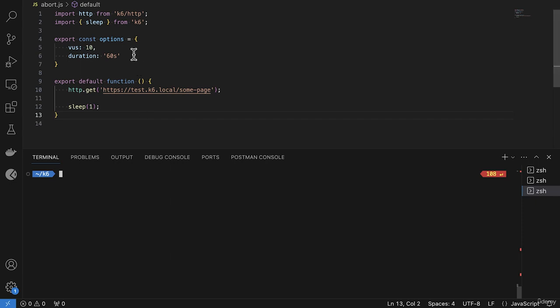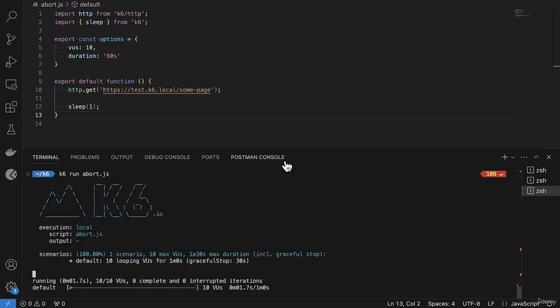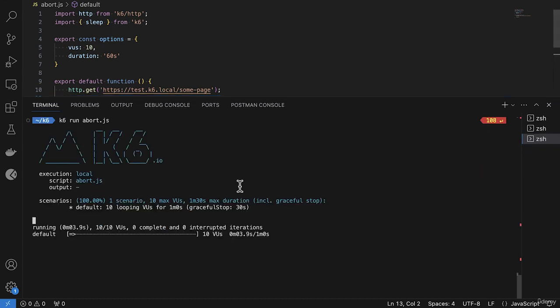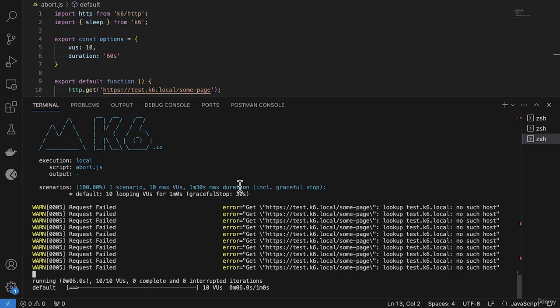We have a relatively long duration and just a few virtual users, but this can theoretically be a much longer duration. If we run this execution, what we'll see in the report itself is that after a while, we're going to get these warnings. The server is not responding, and this is continuing on and on.